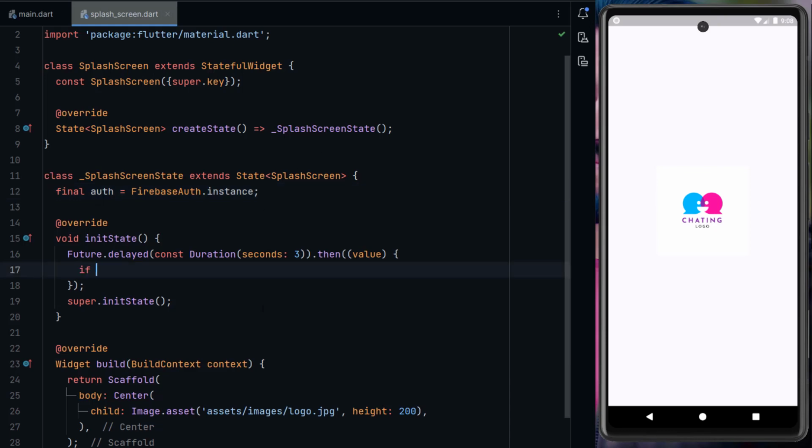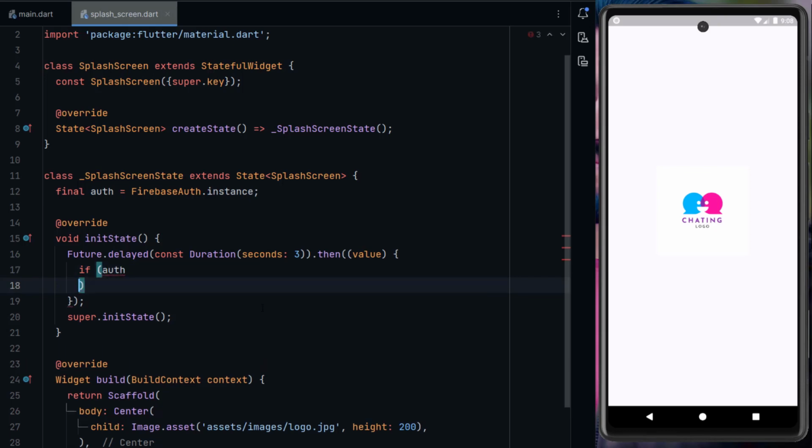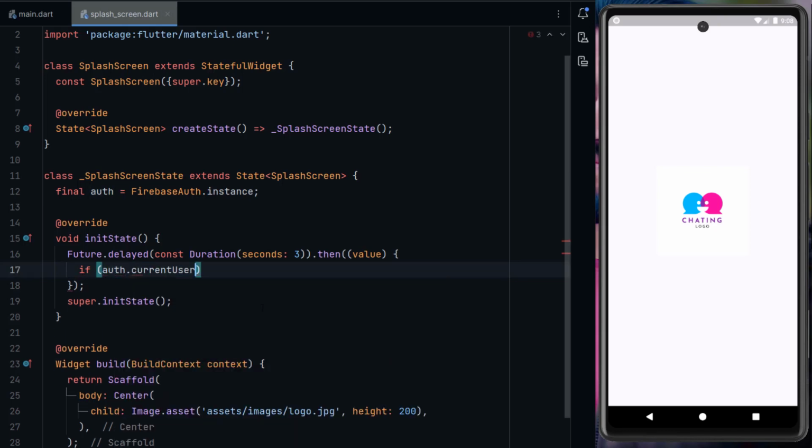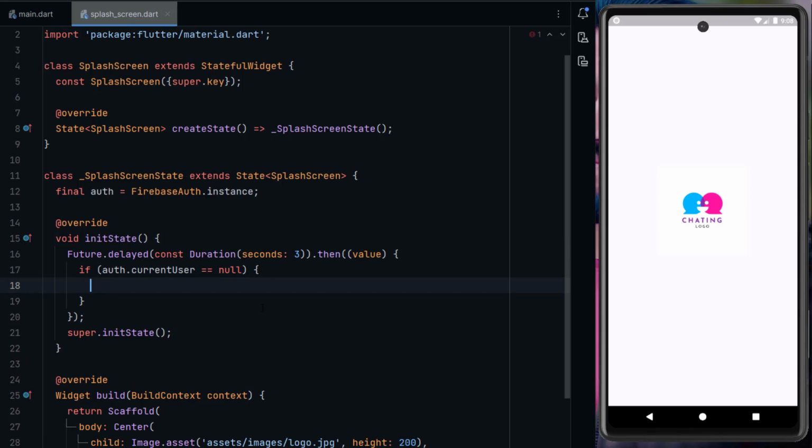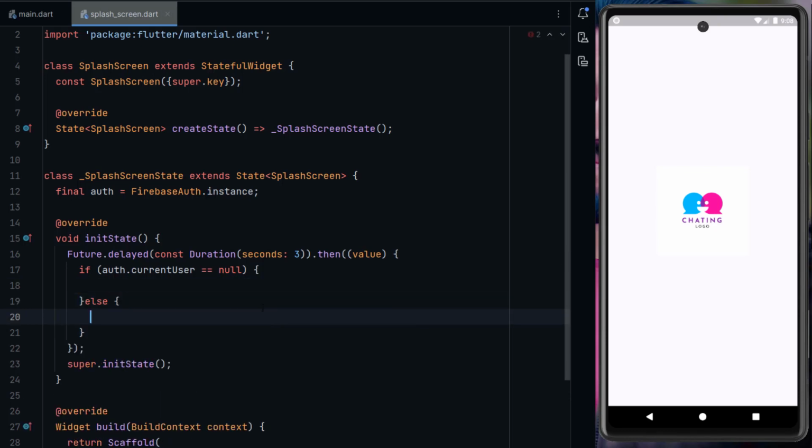Now here we will check if auth.currentUser is equal to null. It means there is no logged in user. From here we will navigate to our login sign up screens. And in the else part, it means the user is logged in. Then we will navigate to our home screen. So this is the logic to navigate the user after the splash screen.